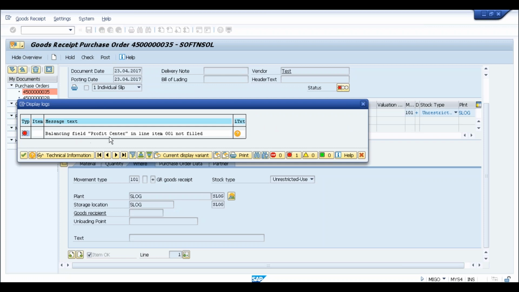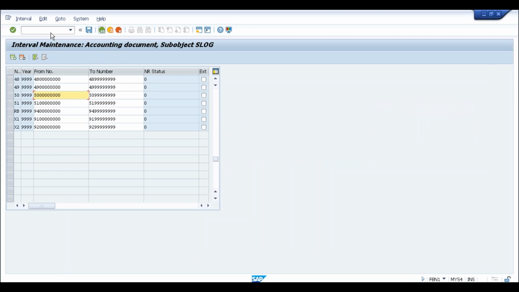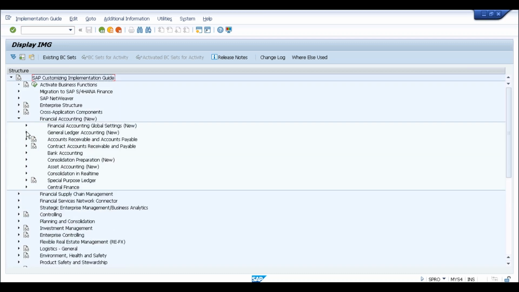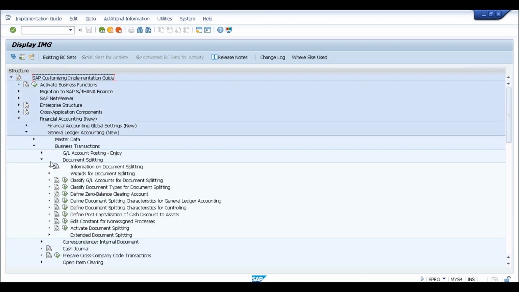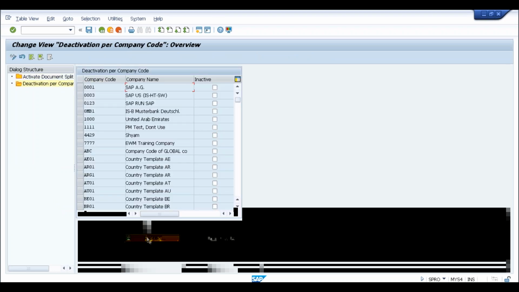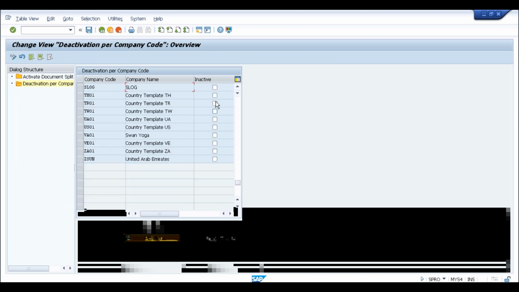Now there is another error called balancing field profit center. This is related to the document splitting functionality, which is the new GL functionality which belongs to financials. We don't want to go into that. Whenever you are working on this server, not in your development, quality or production system, I'm only talking from this system point of view where you are creating your test company. In your own server, if you are getting this error, you need to contact your financial person to understand what this issue is and he will solve that. But for you, just go to financial accounting new, general ledger accounting, business transactions, document splitting, and activate document splitting. Here you just deactivate this particular functionality from your company code. So I'll go to slog and I will say yes, this is inactive.